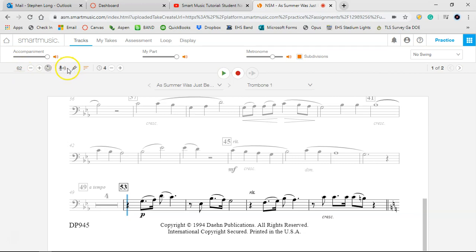Your microphone, you can calibrate that. Pretty simple menu there. There's a tuner, which will be important because SmartMusic is fantastic, but it only listens to the pitch you play and when you play it.